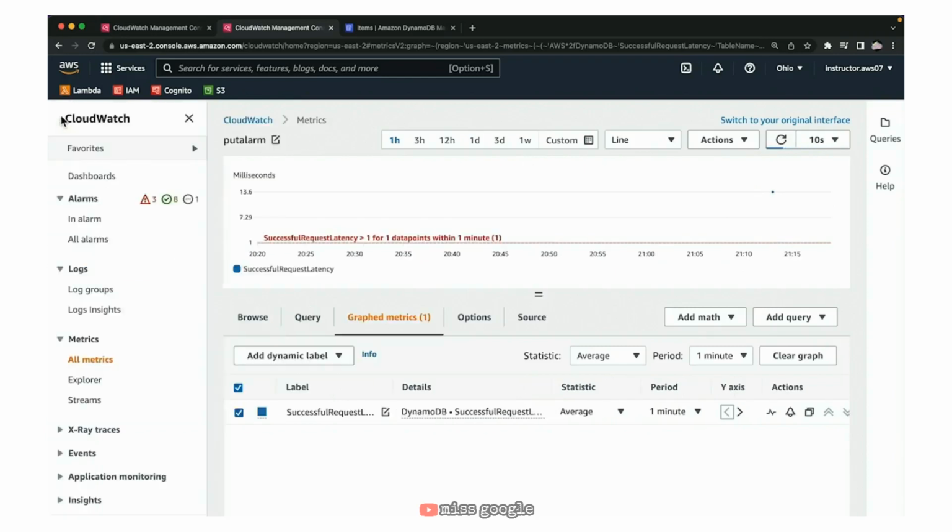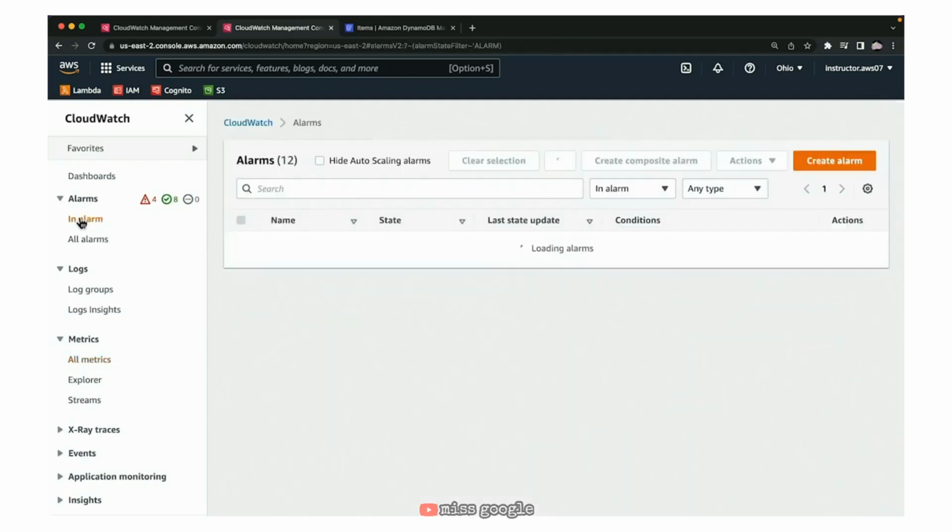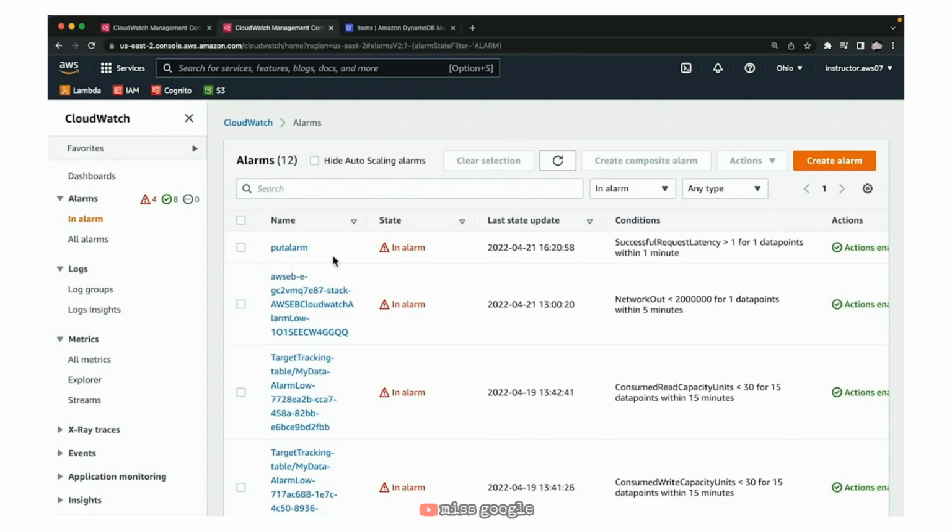I'll also open this left side, so we should see the in alarm go up to 4 when it does trigger the alarm. Now we see we have our data point. It's definitely well over the threshold, so it should go into an alarm state. And now we see that it went up to 4 here. If we go to the in alarm, we can see that our put alarm is in alarm.